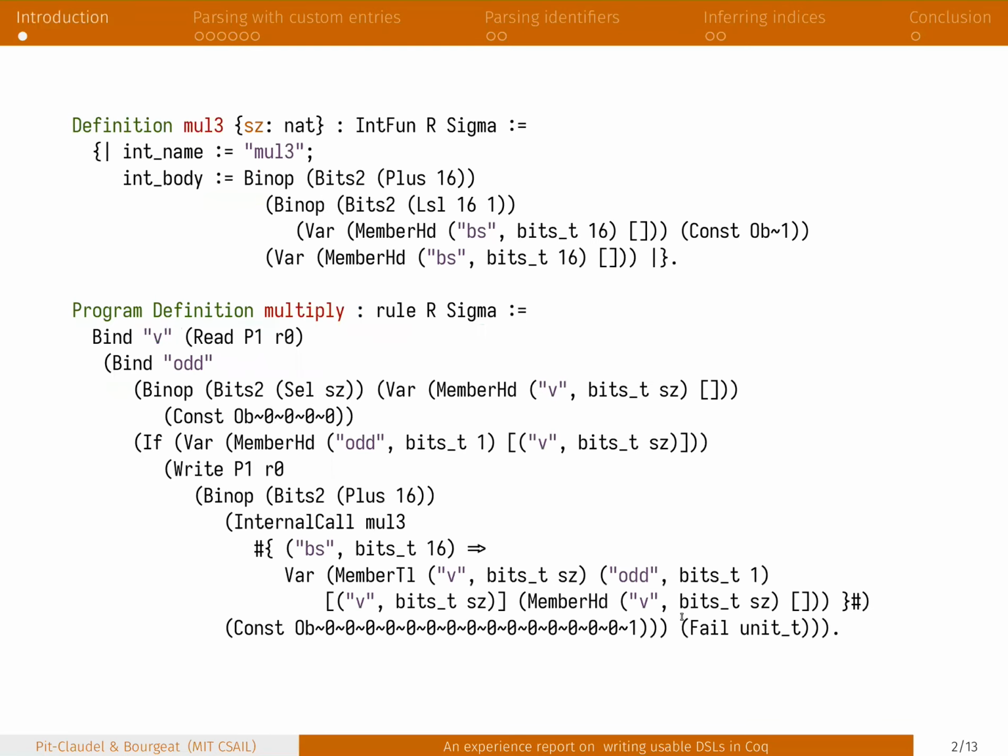Now, this is what the code on the previous slide parses to. Bindings are introduced with a bind constructor, which takes a string, conditionals resolve to the if constructor, and functions are a record containing their name, signature, and body. This is made possible by hundreds of lines of Coq notations.